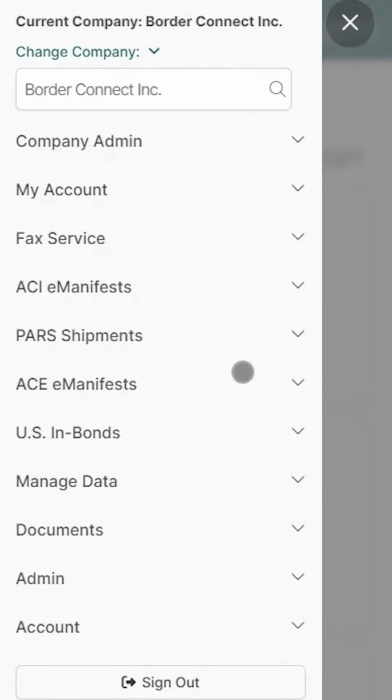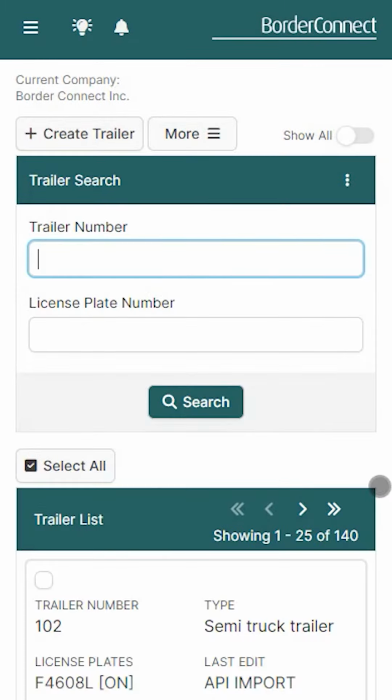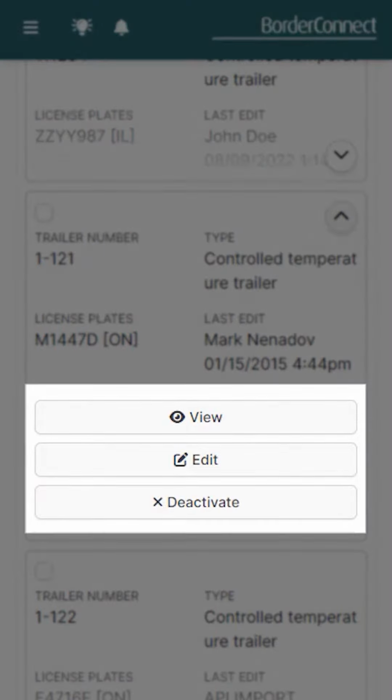To do this, hover over Manage Data and click Search Trailers. This will bring you to the trailer search page, where you can view, search, edit, or even deactivate trailers if they're no longer part of your fleet.